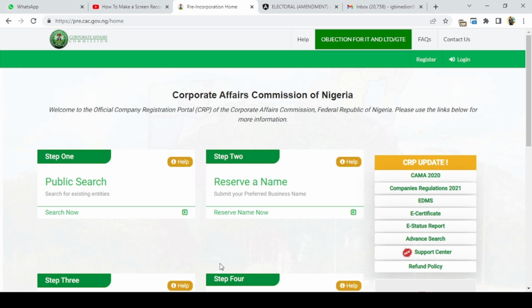One, click on the link below so it takes you straight directly to the Corporate Affairs Commission registration page. This is where we're going to start our process. As you can see, we're here now. The next step you want to do once you're here is to confirm the availability of your business name.